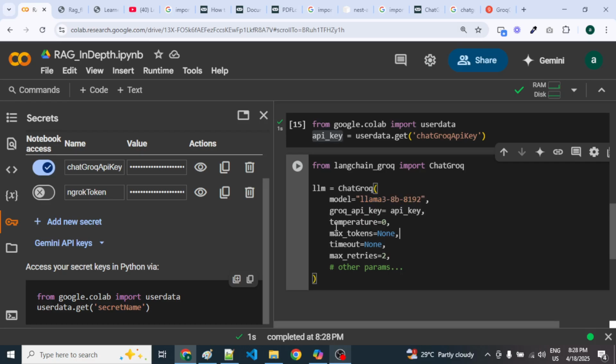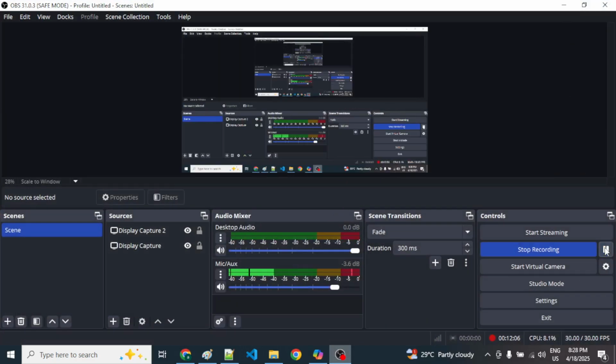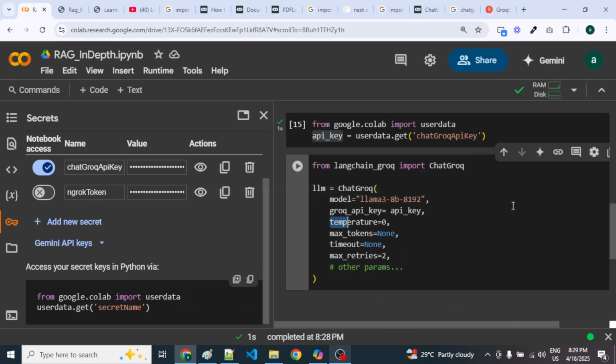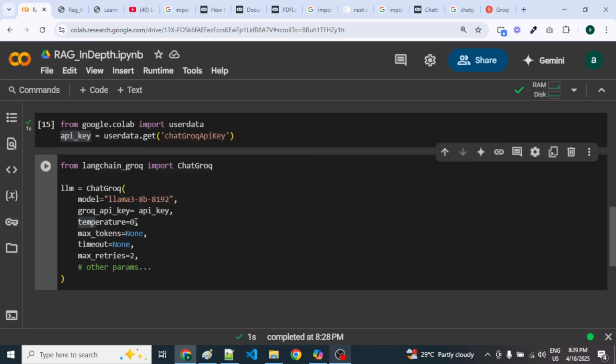Over here we have certain things like temperature, max tokens, timeout, max retries. Let's see what those are. Coming to the temperature, over here you can add numbers between 0 to 1, like 0.2, 0.3, 0.8, 0.9 or 1.